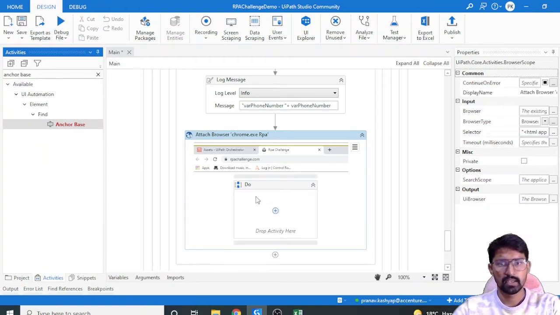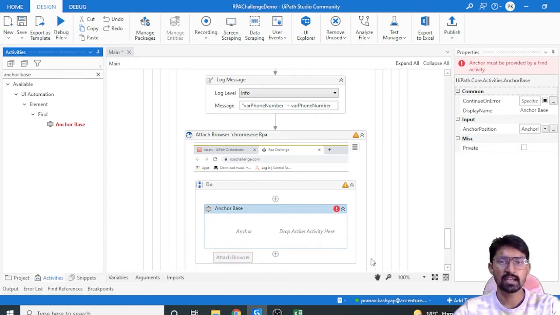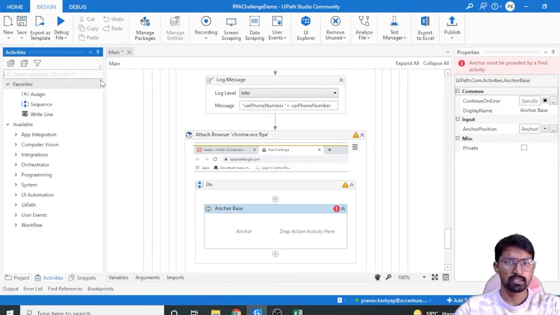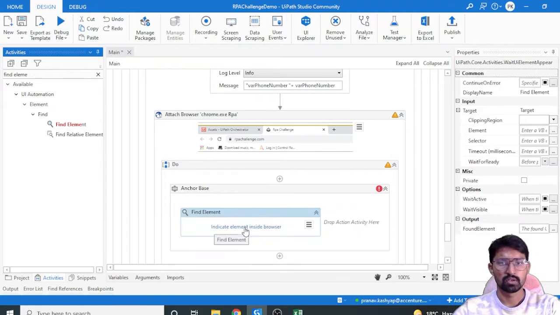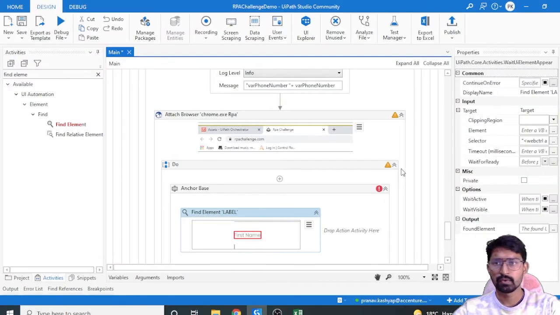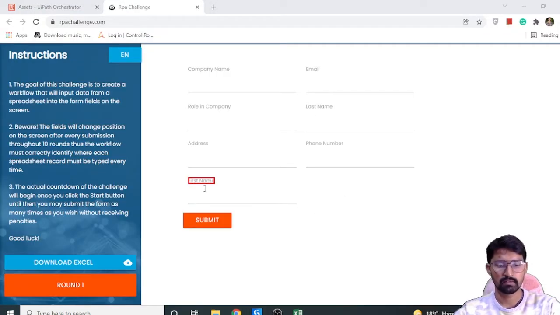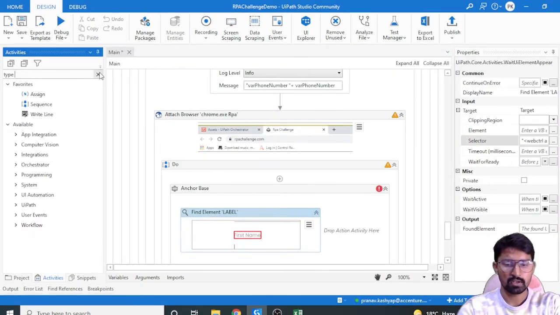In this anchor base you can see there are two things. First is the anchor, which will be the static content, and the do action activity, which is what you want to write. To use this, we have to use something called find element. What is this find element? It will basically find the element which you want. Suppose I am talking about this first name, so I would indicate this first name. If you want to see the selector, you can see here you are getting web control, then first name. It means the bot is able to identify it. Yes, then I would press OK.